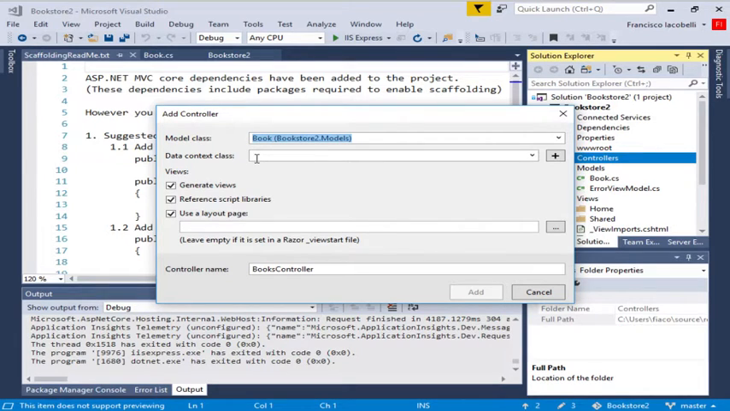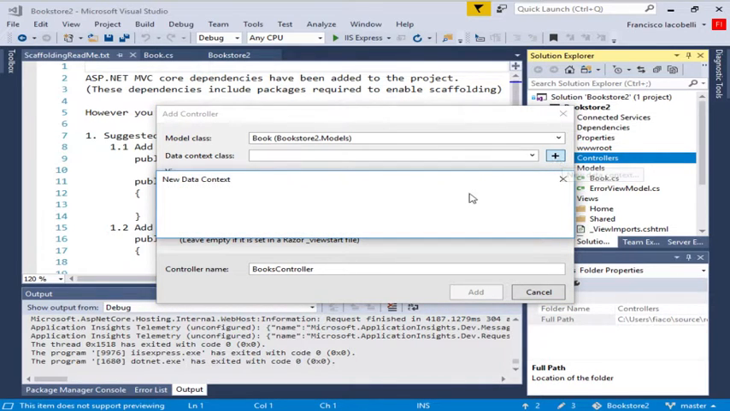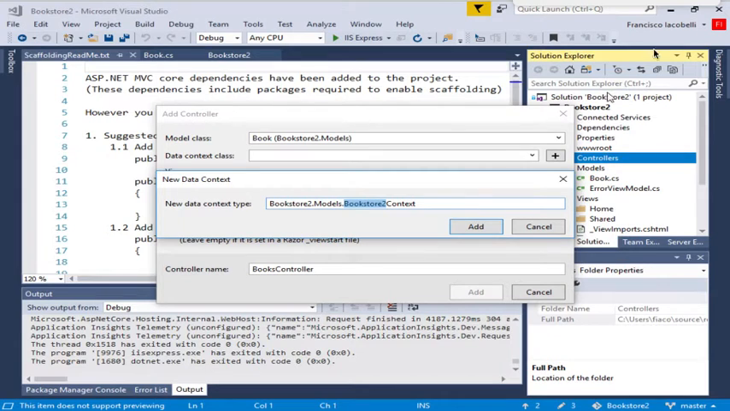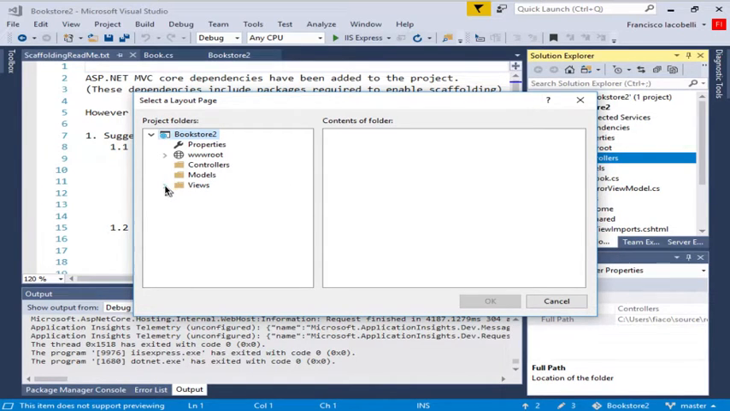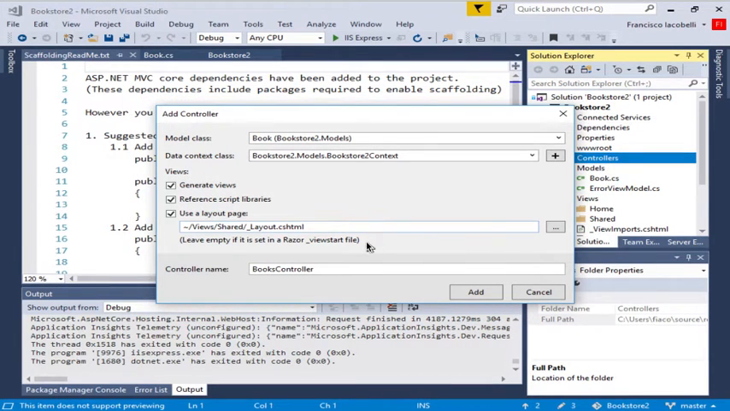Now, in the data context class here, I'm going to click on the plus sign. And here, this is what's proposed. I'm going to just add that. Perfect. And then here, I'm going to click on all these things, generate views, reference script libraries, and use a layout page. I can use the typical layout. That's going to be here in views, shared, layout, typical layout page. And then the controller name will be BooksController. Okay? All right, so then I'm going to click on add.